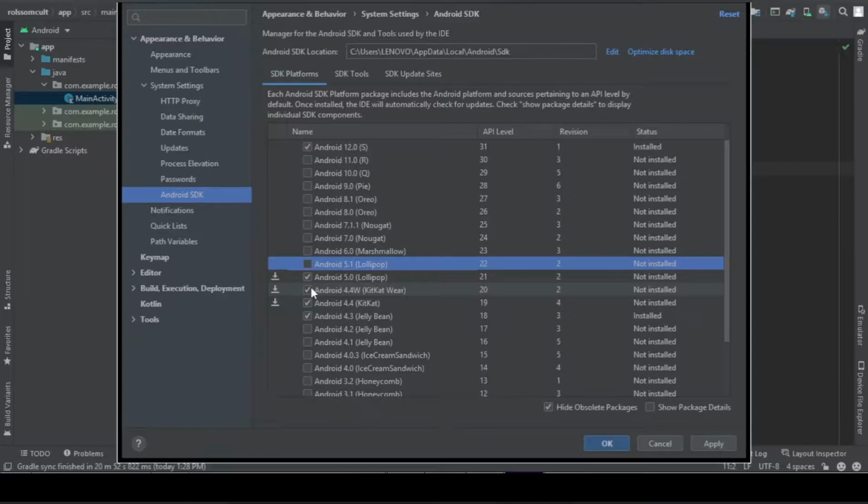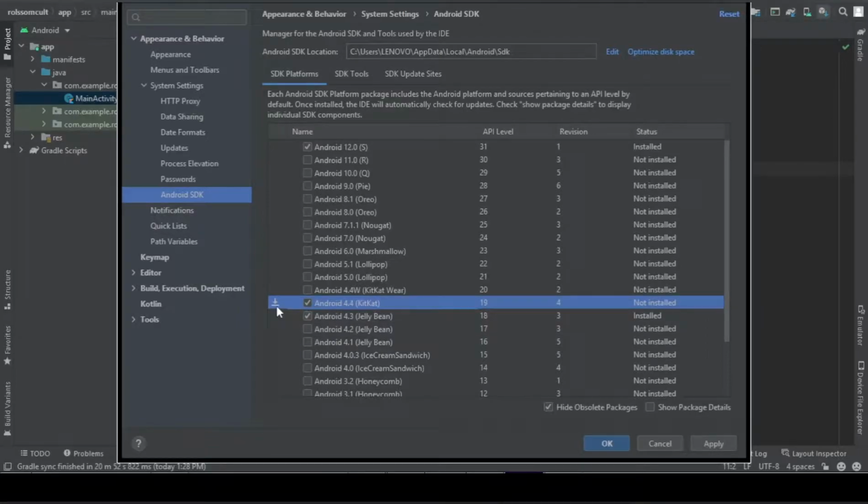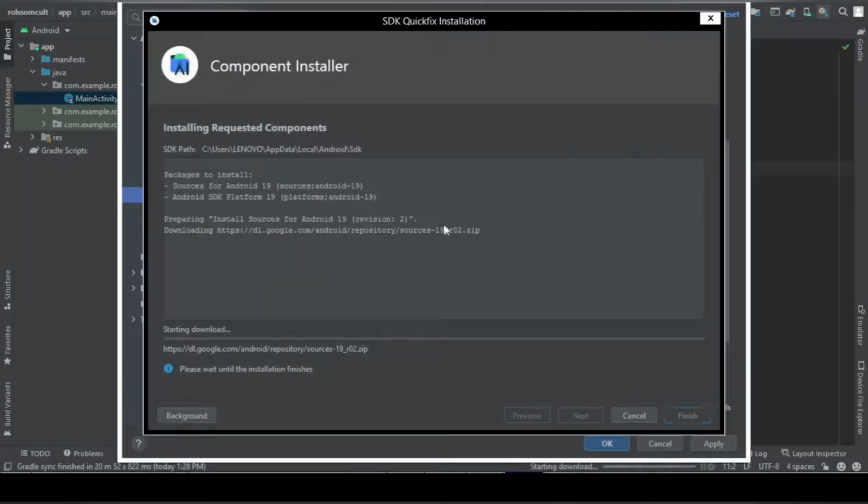Now you could see Android 4.3 Jelly Bean, API level 18. I have already installed it, so I wouldn't go through the process again. I'm here to demonstrate how it looks. The moment you check the button, you get over here. Click OK. Let me check the full component is installed. So you click on OK and start downloading.